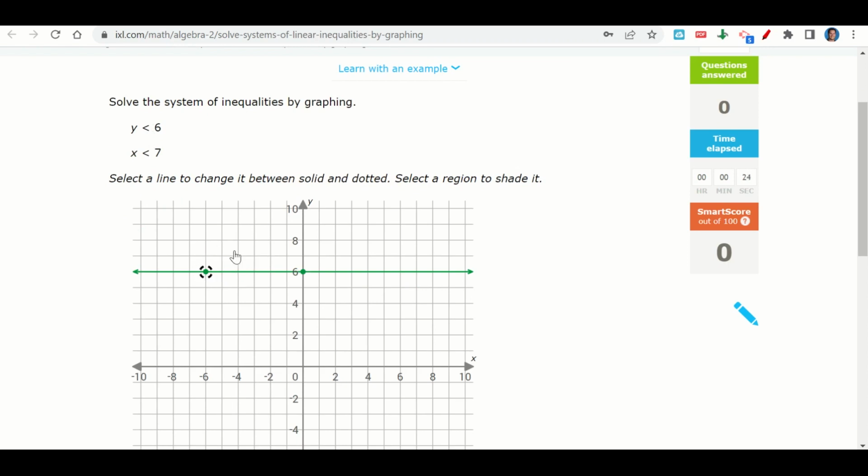So I'm going to change it to a dotted line by clicking on it. So notice it changed to a dotted line. If I wanted to change it back to a solid line, I would just click on it again. But this time I want it dotted, so I'm going to leave it like that. And the next one says x is less than 7.